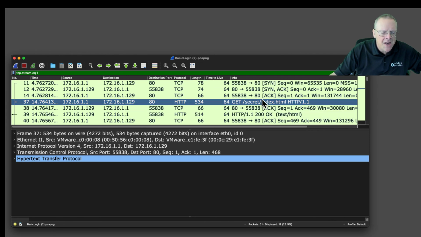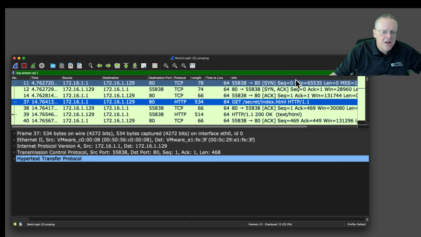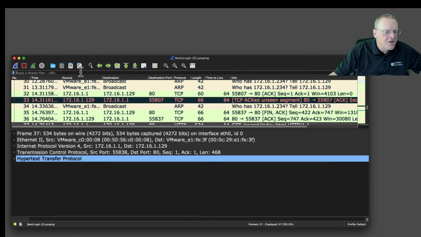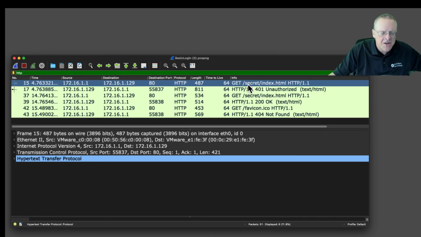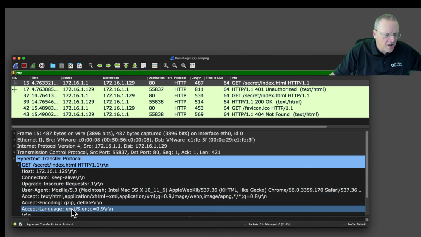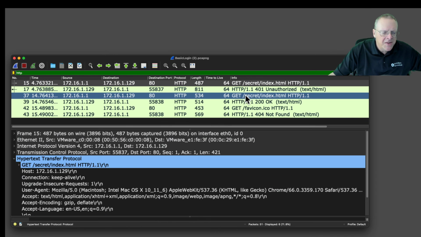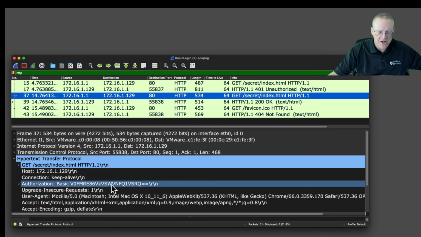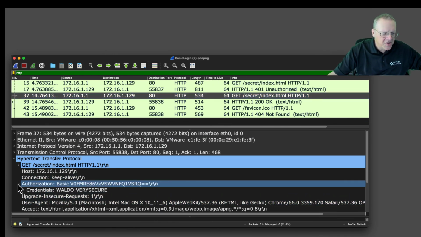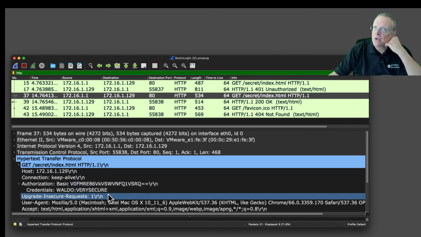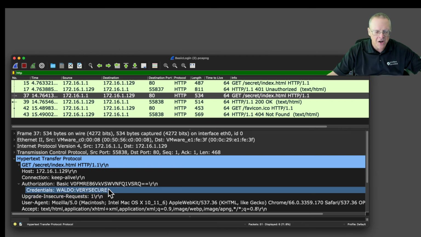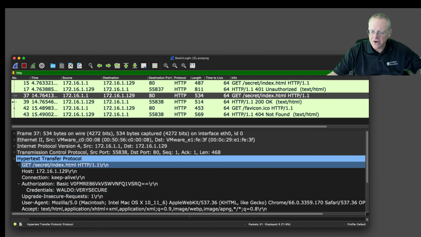So if you go to the GET, which is going to succeed, let me just go back from this TCP stream filter to HTTP. This GET doesn't have any authorization in it. If you go down here and look at it, the authorization is not there. But this GET has it. There's the authorization. And if you just expand this, it will tell you what it was. Waldo, very secure. So Wireshark includes unpacking this from base 64. You could use web pages or Python to do it too, but it is included in Wireshark.